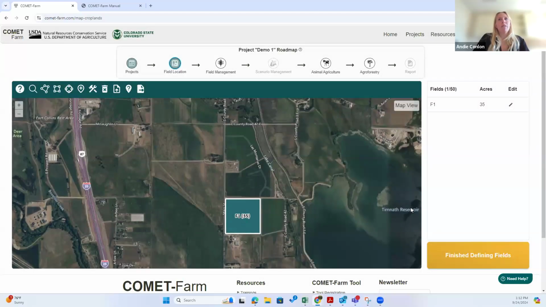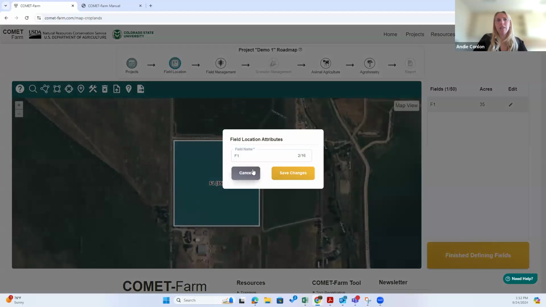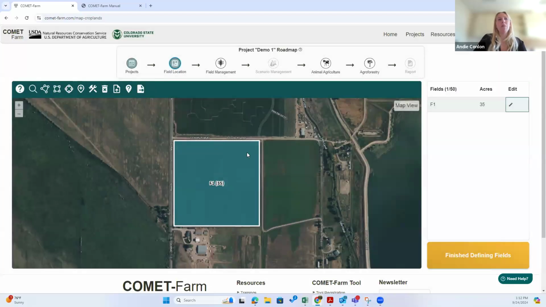Once you have defined a field, it's going to populate this table where it lists the title of your field, how many acres it is, and it will allow you to edit that field as well. This edit button only refers to the title of the field, I believe. Yes. Whereas if you actually want to modify the outline of it, that's another option in the toolbar. This one here, modify field.